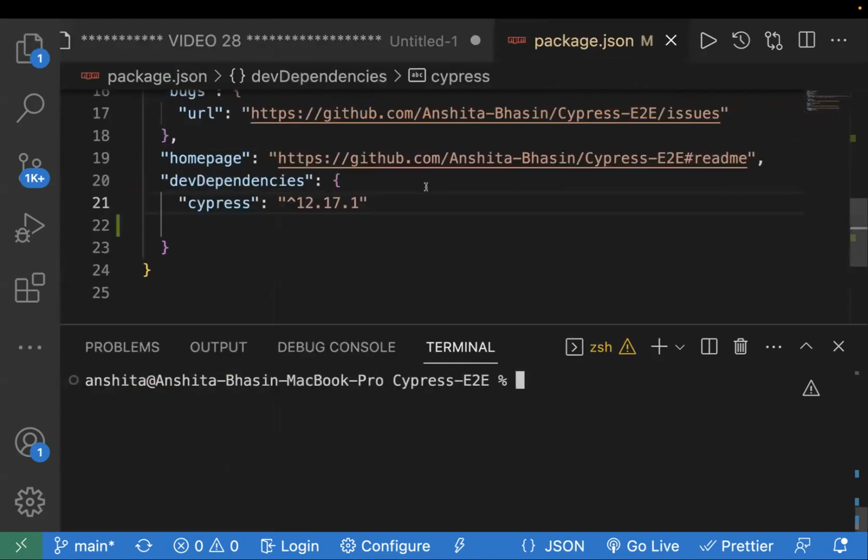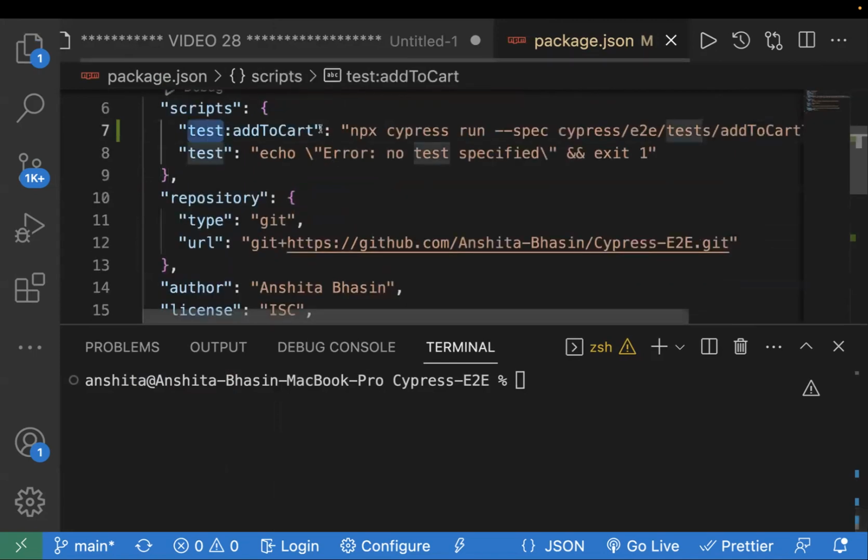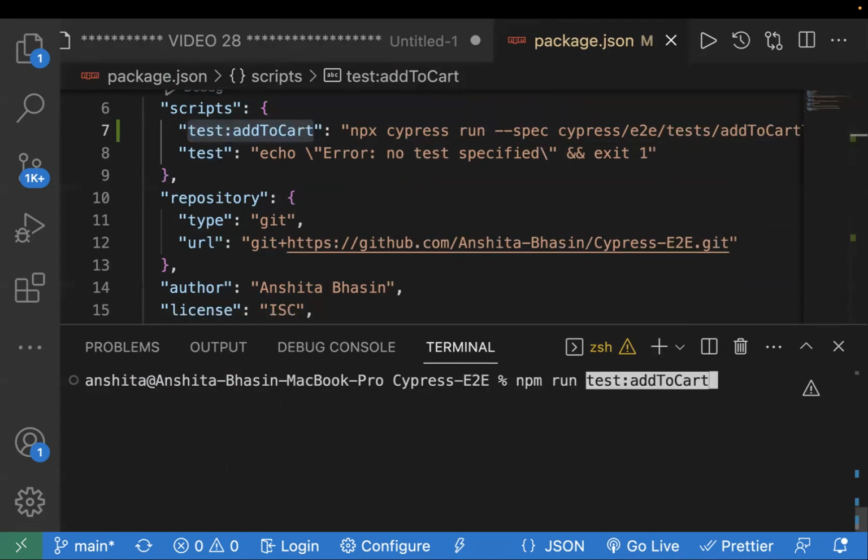I'll be running the same script which I executed earlier, I'll be reusing it. So the command is npm run, followed by my script name.